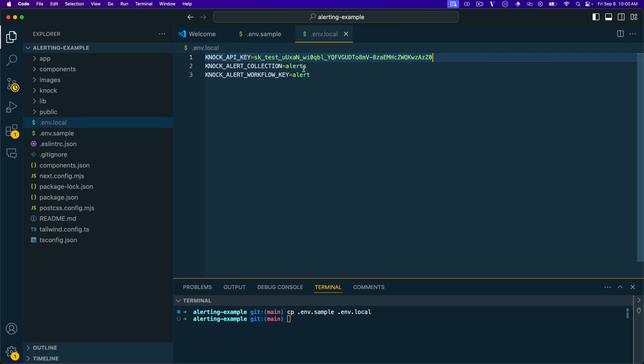Now for these other two options, I'm just going to leave them as the default, and that's totally fine. But you could change the name of the alert collection or the name of the workflow key to whatever you want. There's one other step that I want to run us through. We've got the example app set up and ready to go, but we'll also want to include the workflow that we can use as an example. And there are two ways that we can do that.